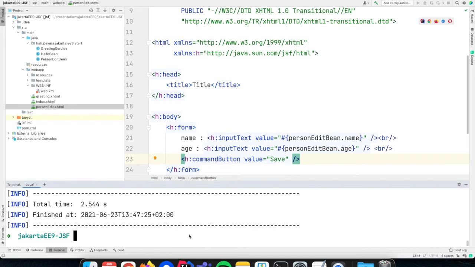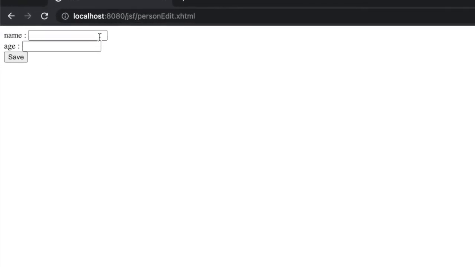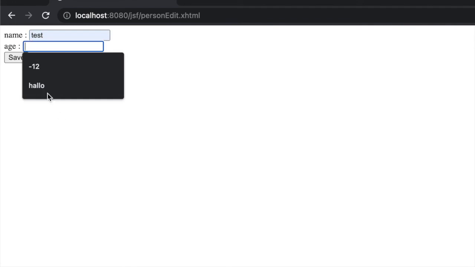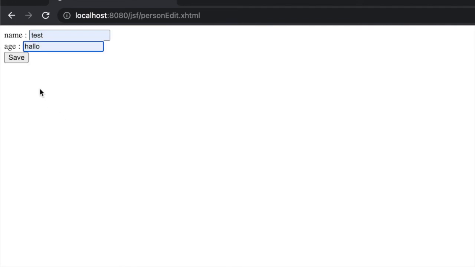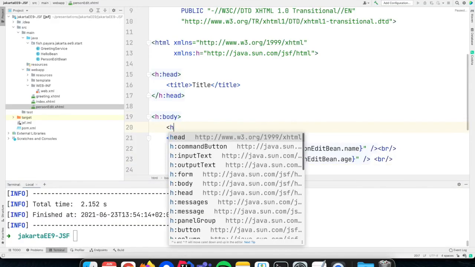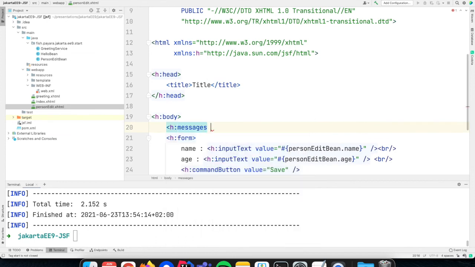So let's try that one out. We have compiled and deployed again. So we have the person edit page here. We have name and age. One thing that we forgot to do is handle what happens when there is something wrong. So we can, for instance, put hello as value. But of course, we do not see any error because we did not ask Faces to show the errors. So that's something that we missed, that we need to show the messages.